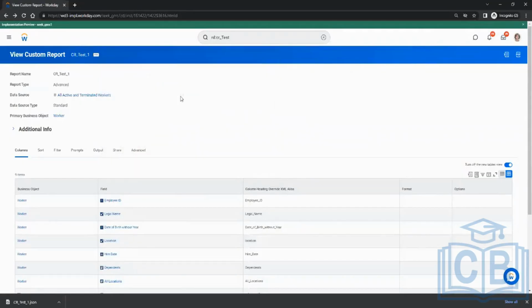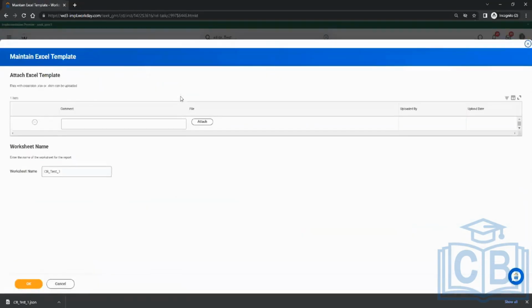Maintain Excel template is not used. You can attach a template and I think this report will run and populate that. But I have never used it, and it's not a very frequent use case that you will do.